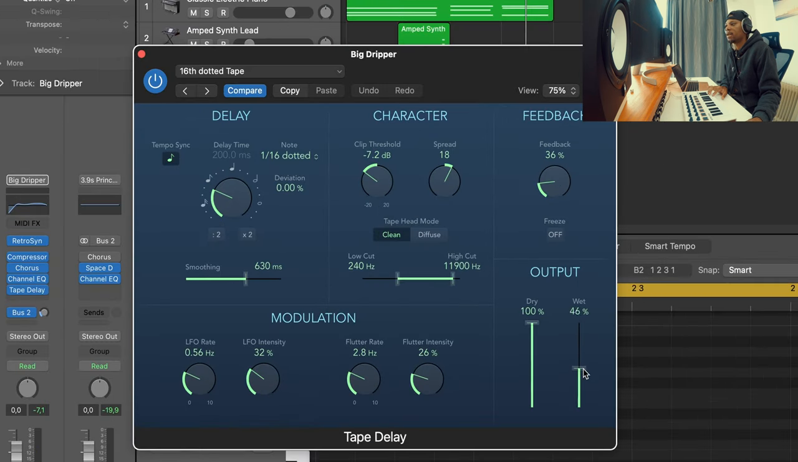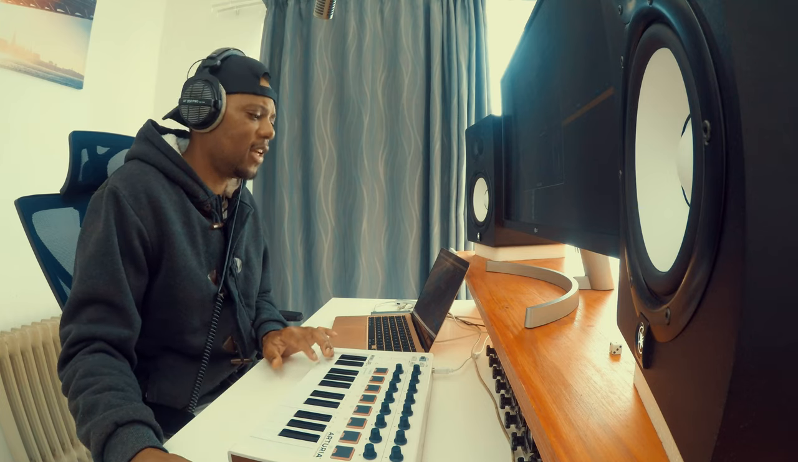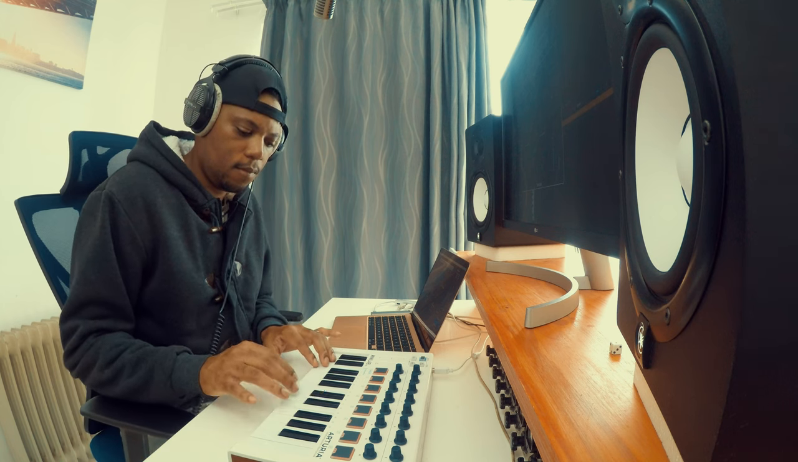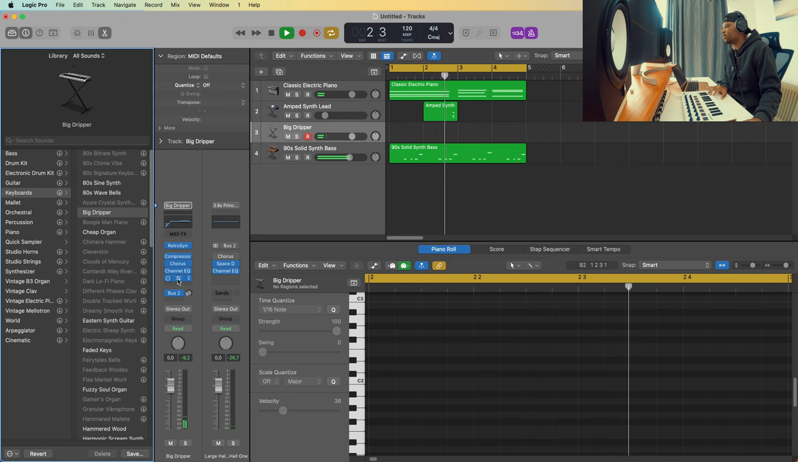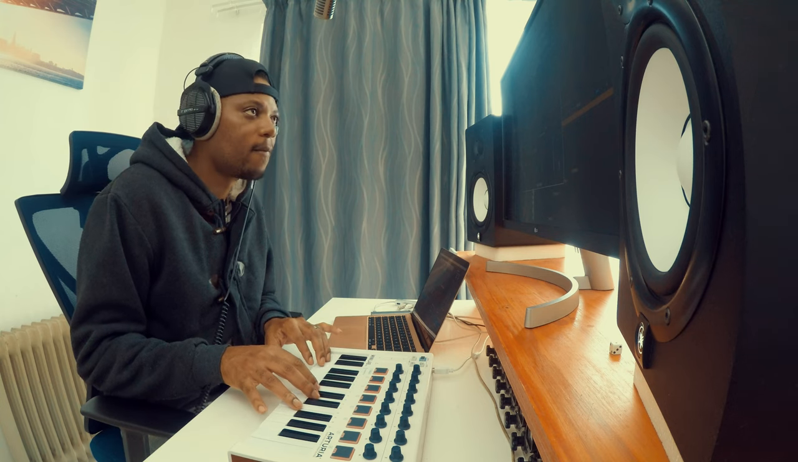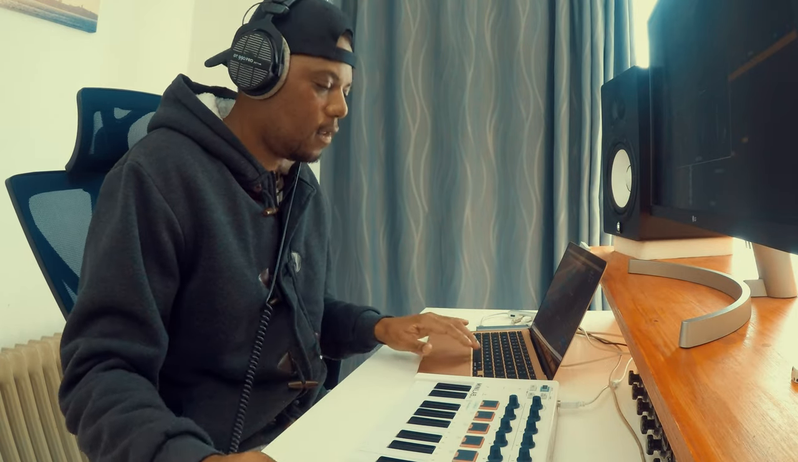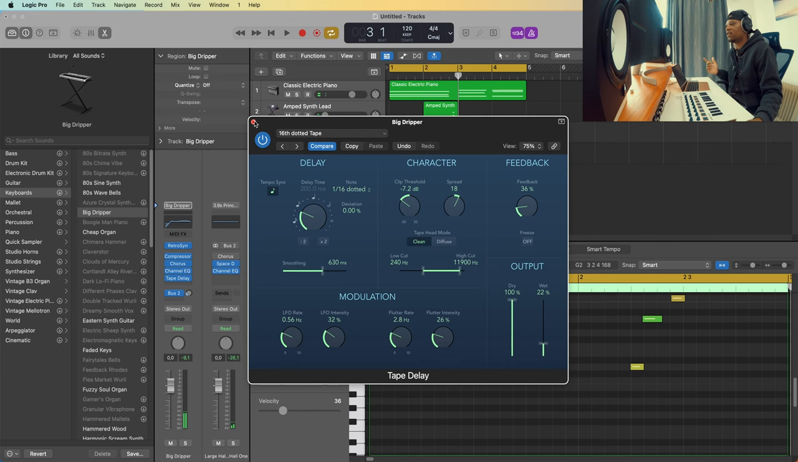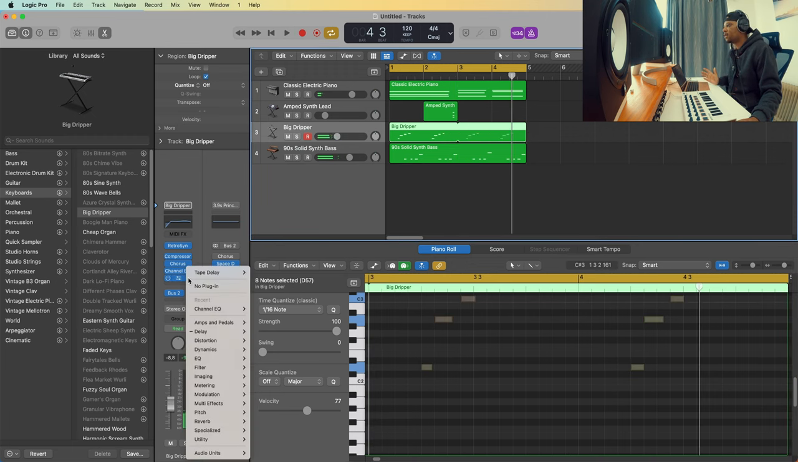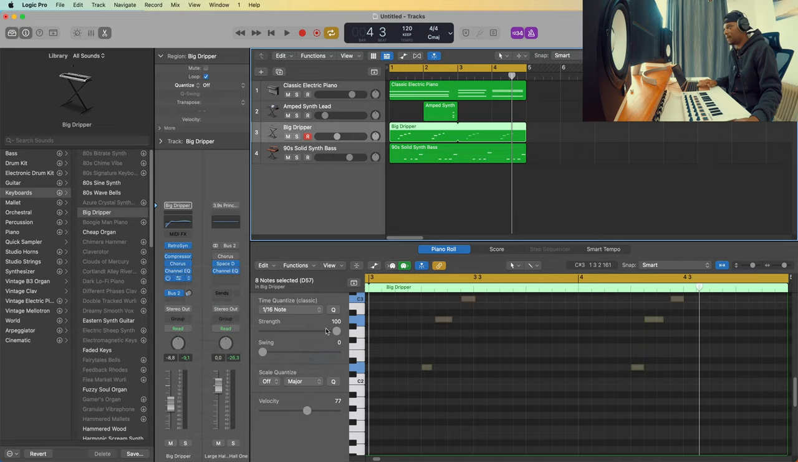Okay, the wet is down. Ooh, I like that. Okay, I think I can do with the delay down. Just like that, and then that's gonna loop. I want it to quantize. And I'm just gonna replace this tape delay with another delay. I think I'm gonna replace it with a stereo delay.